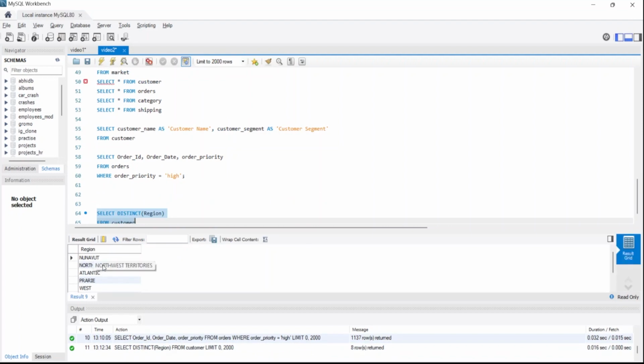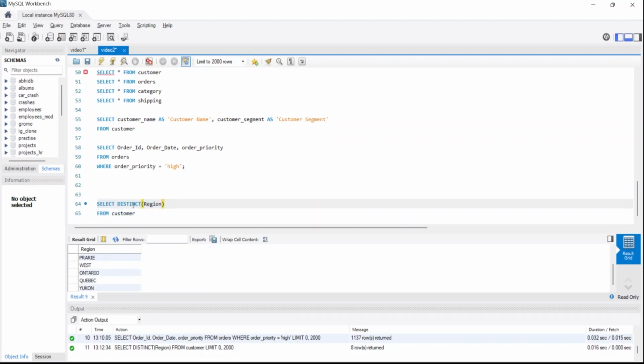So here we can see that these are the distinct regions: Northwest Territories, Atlantic, Prairie, West, Ontario, and else. We can count the number of distinct regions also by using the aggregation statement, that is count. The example for that we will see later on. Here we just want to see the distinct regions. So these are the distinct regions from the customer table.